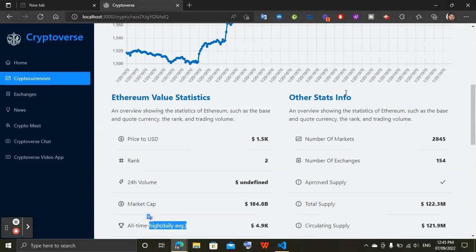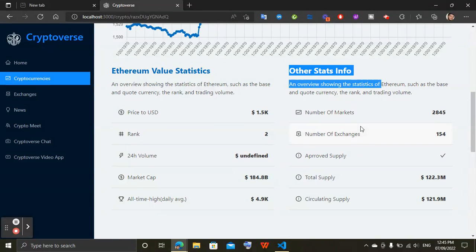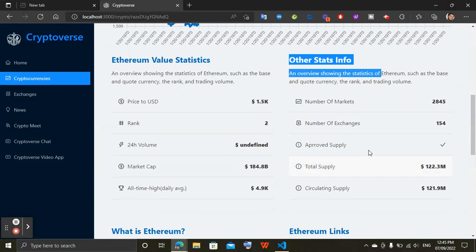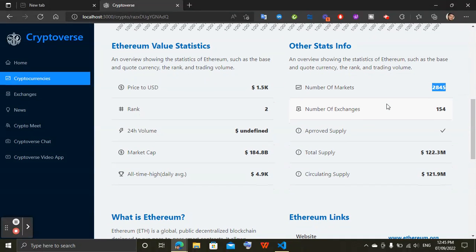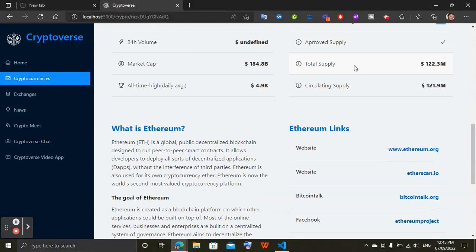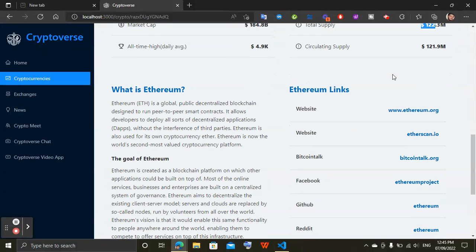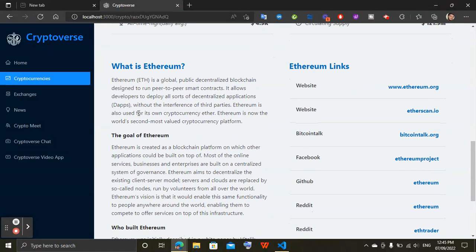And later on, I checked other stat info, an overview of other Ethereum standards, rank, and code currency. The number of markets for Ethereum is 2,845, number of exchanges 144, and the total supply up to now is 122.3 million, and the circulating supply is 122.9 million.